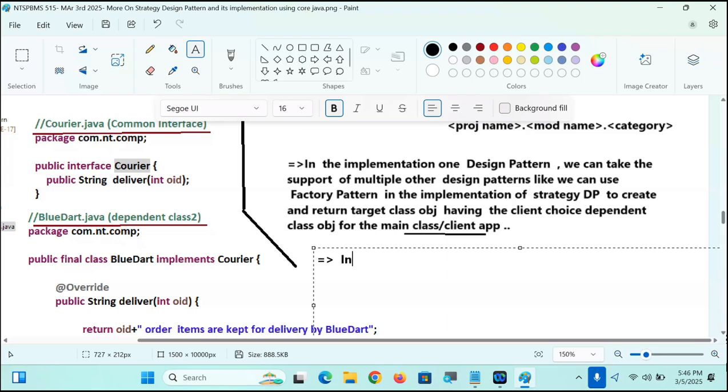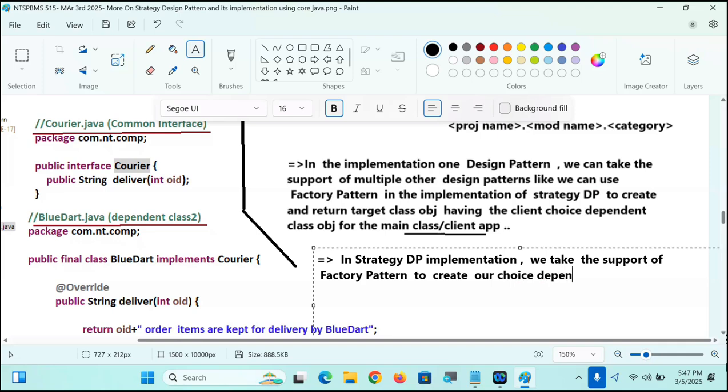In Strategy DP implementation, we take the support of the factory pattern to create our choice of dependent class object and to assign that object to the target class object. Are you getting my point there, guys?